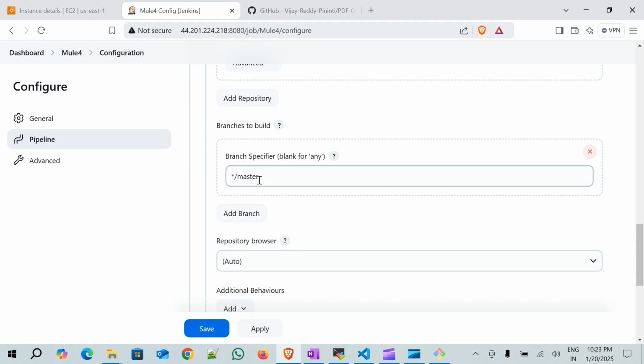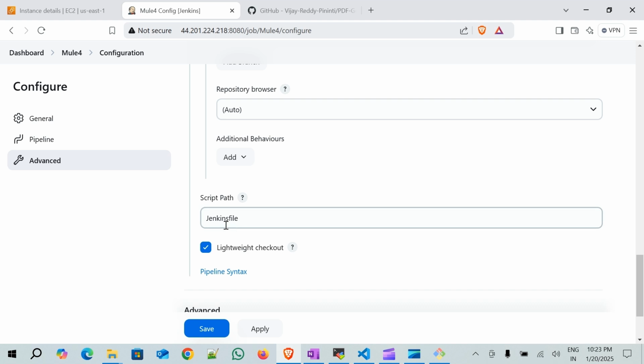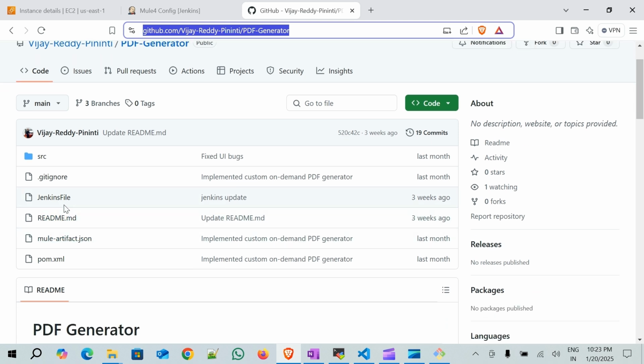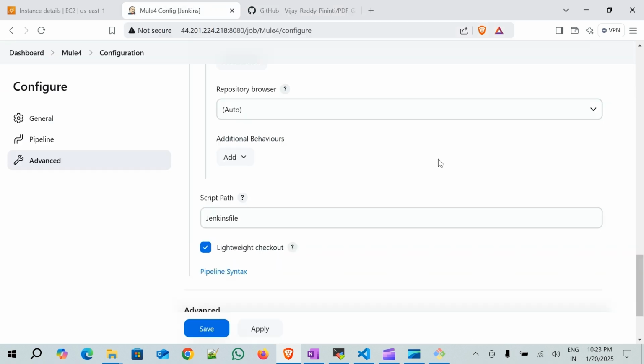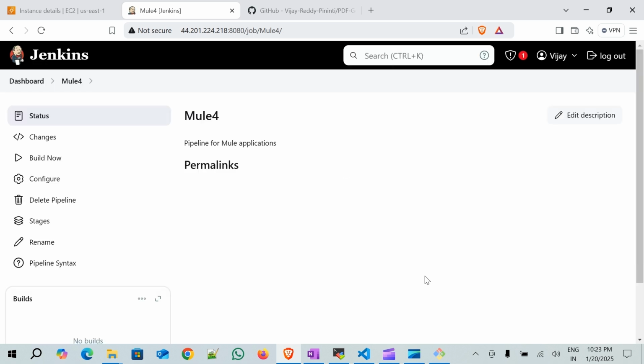And then which branch do we need to take the code from? We are taking the test branch. This we need not configure, and the Jenkinsfile name should be exactly as the one which you have provided here. I've used a capital F, if you have noticed. So just make sure that the file name is the same. Okay, and then we can leave the rest like this and just click on save.